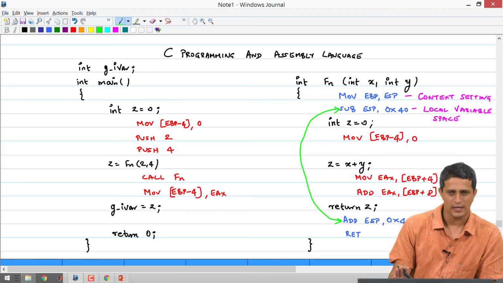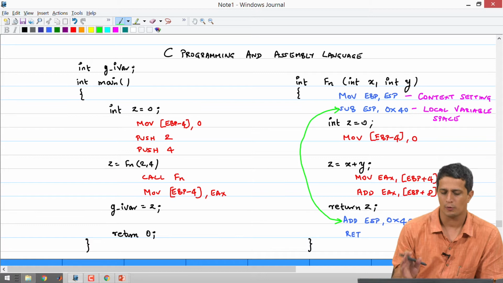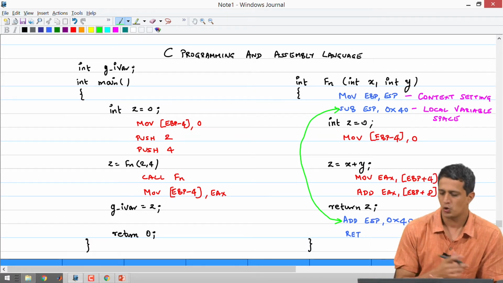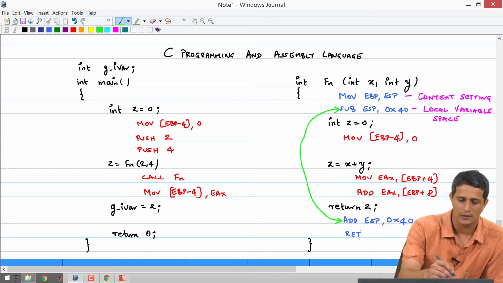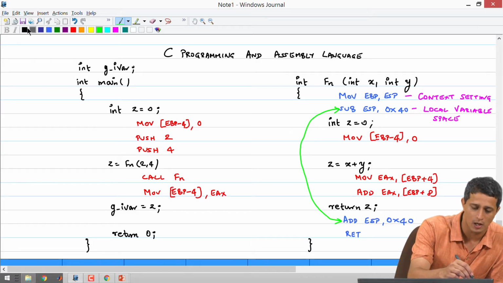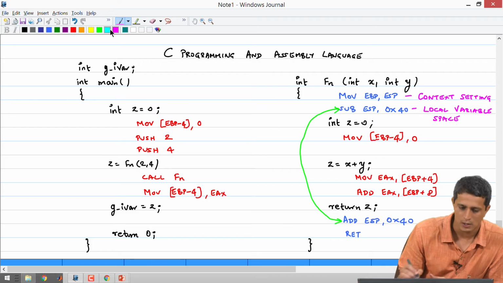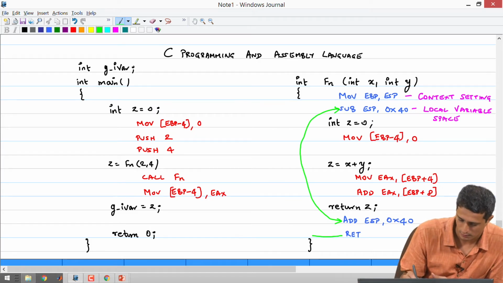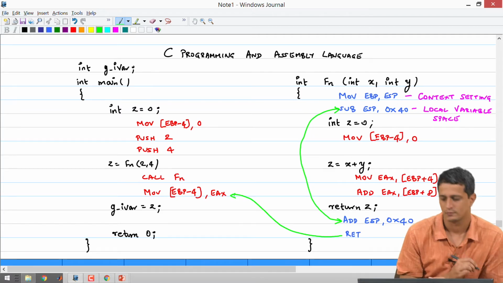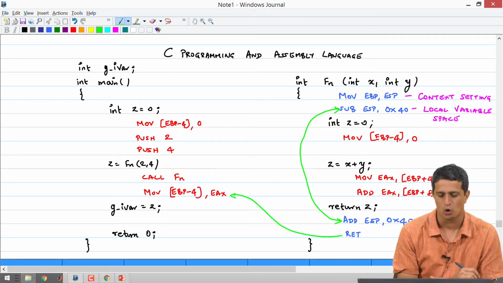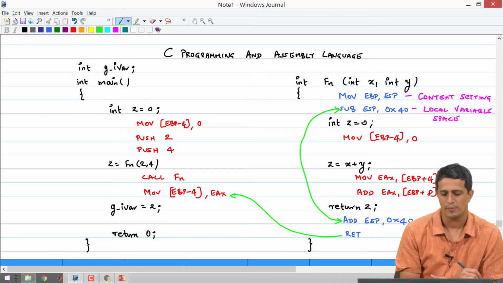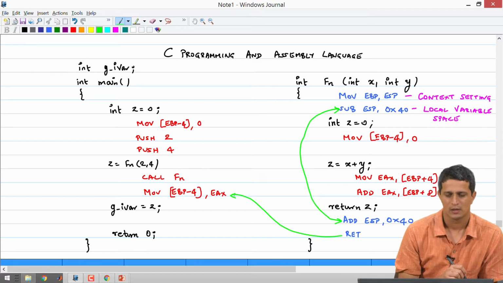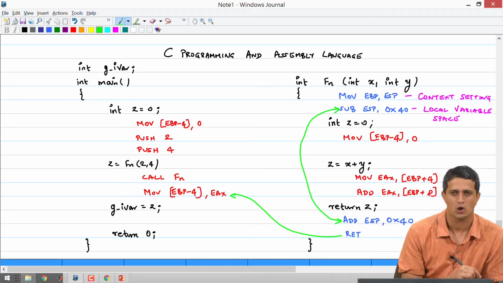And in spite of this we had two problems. One was stack corruption. After this return our instruction pointer would simply go back all the way to this point, to this move EBP minus 4 contents of comma EAX, because that is the instruction after call fn.